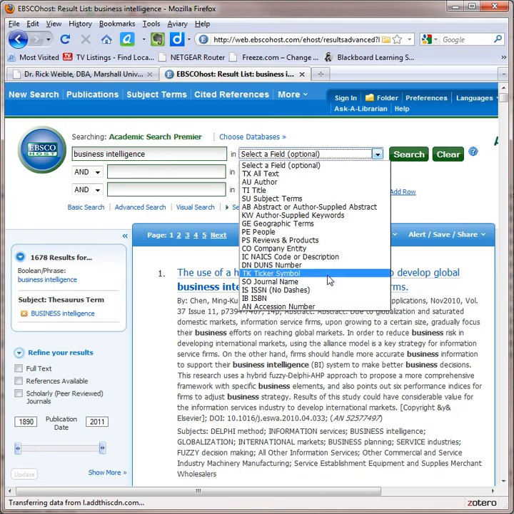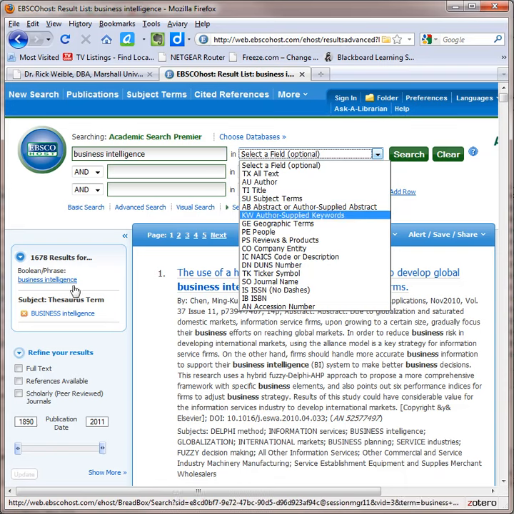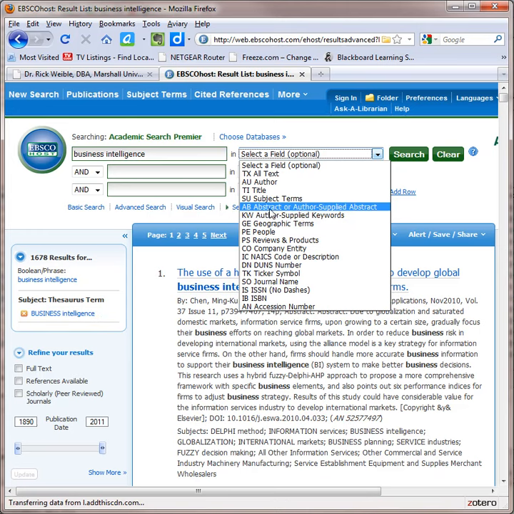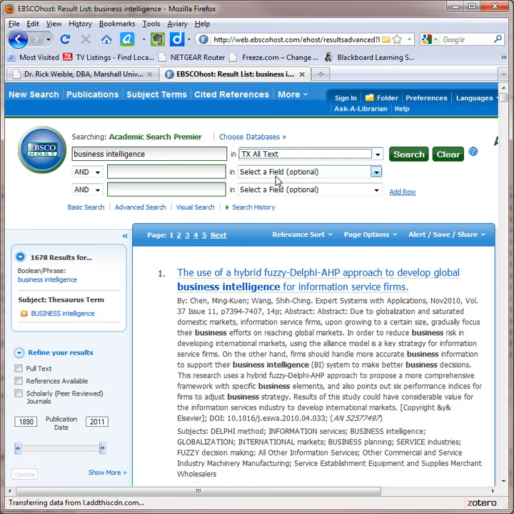Okay, in doing searches you have a number of options. So up here are all of those options. Okay, so we can look in the text, we can look for the author, the title, the subject term. Now, a subject term is basically what we're talking about over here in these thesaurus terms. Okay, so something in the abstract and so on. Okay, so here we can say, in all text we're looking for business intelligence.